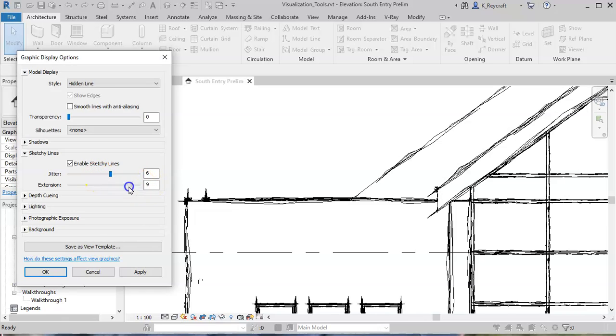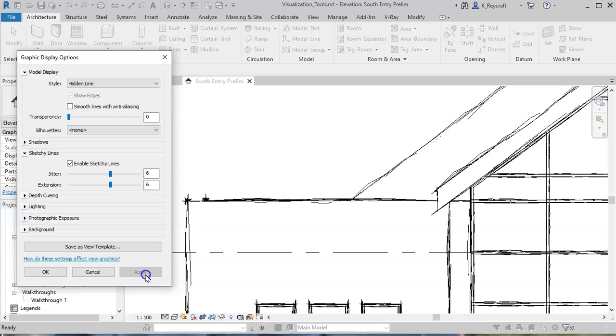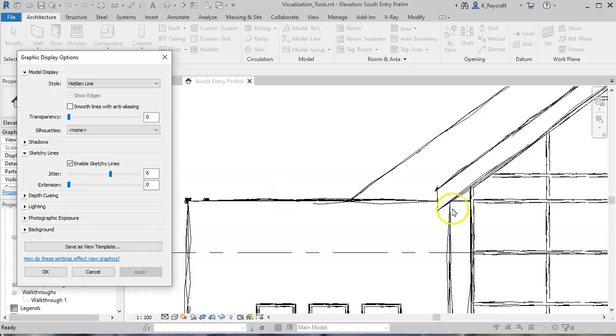Extension refers to how far beyond the sketchy lines will extend. I've got this set to 10 right now. If you just opened up the model, yours is probably set to 10 as well. If you bring down that number, you can see, and if I bring it down to 0, there's no extension whatsoever. So it's going to be an aesthetic decision as to how much detail you're going to want if you're going to use this particular feature.